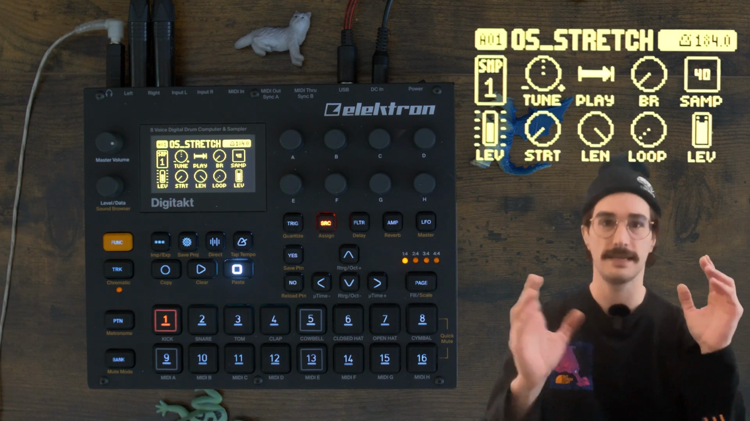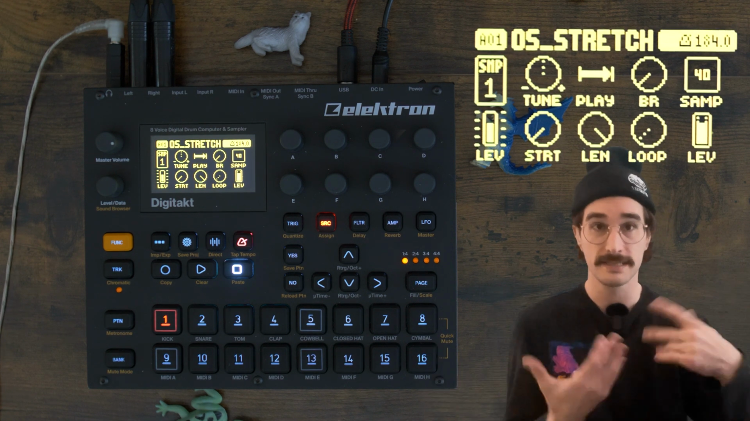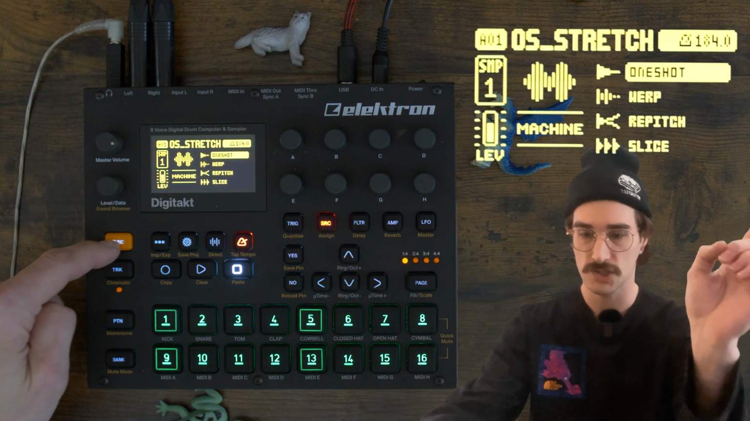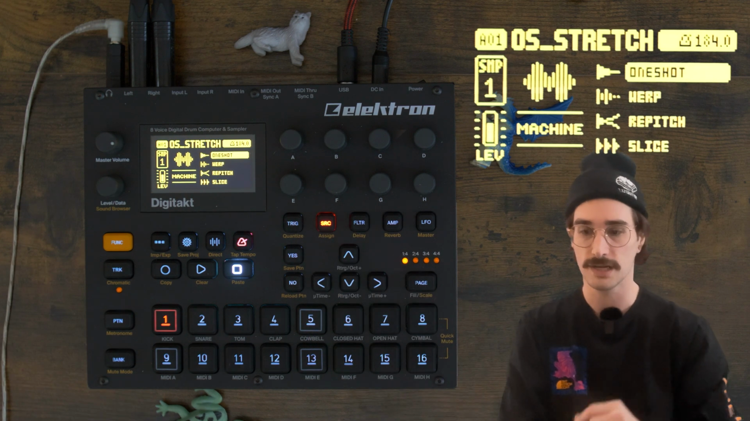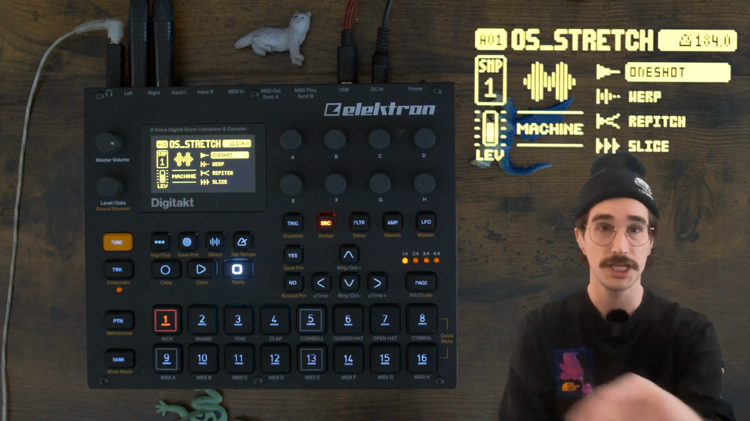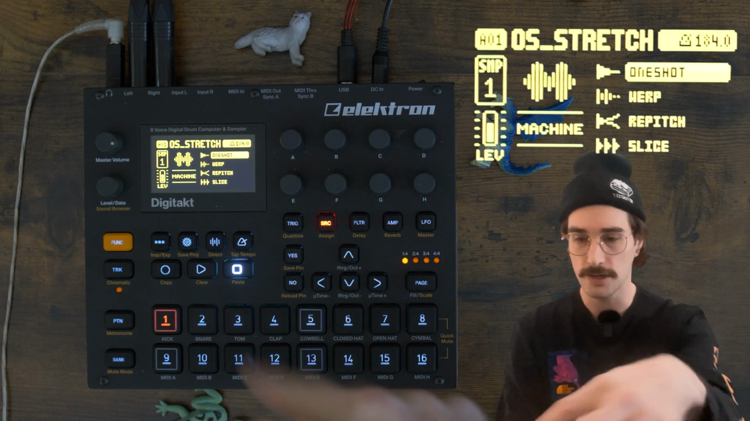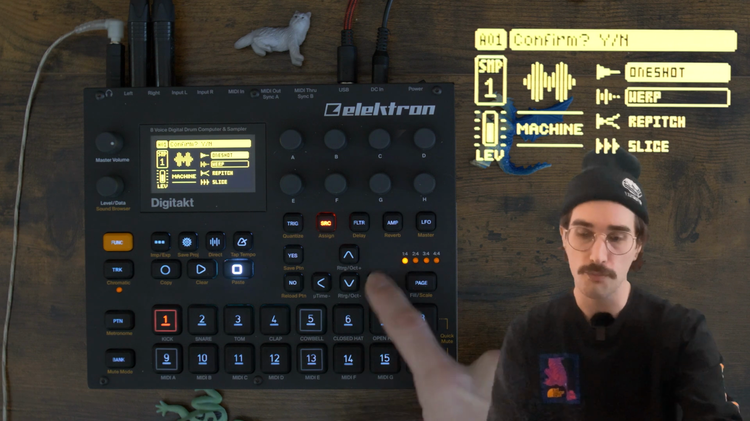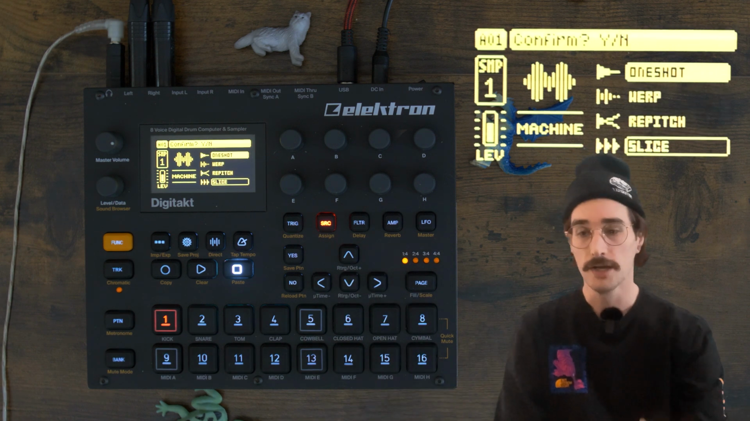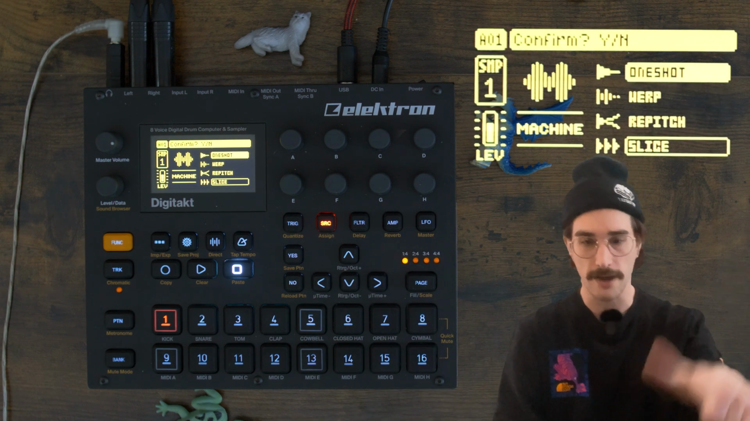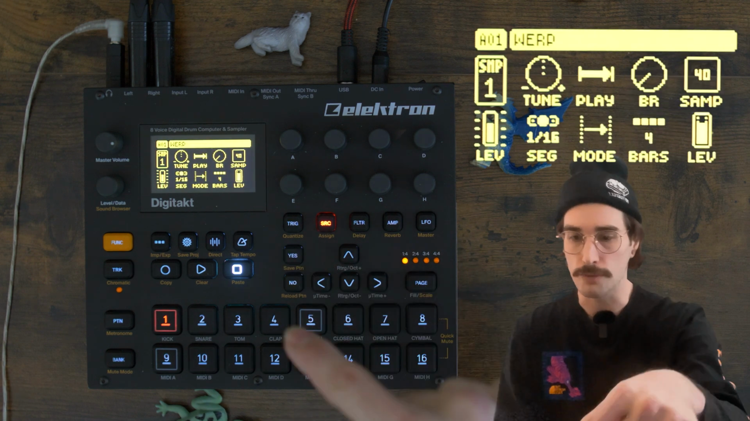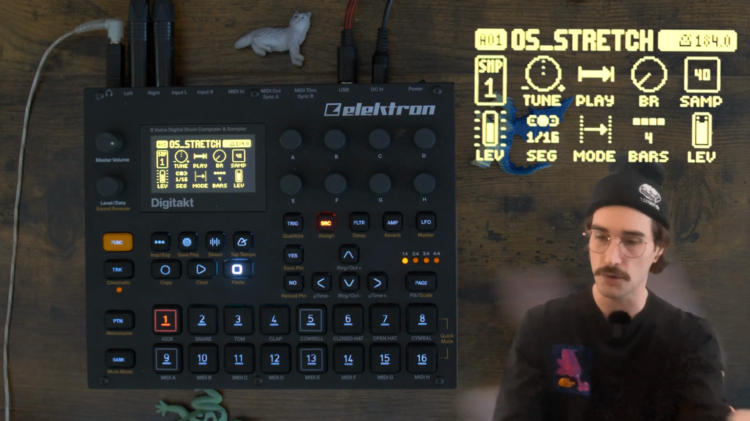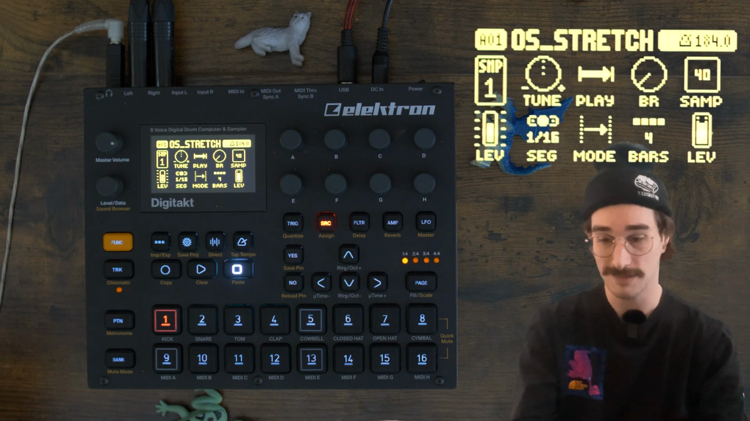So I think the thing that's gonna excite most people is the time stretching and slicing. When you hit function and source, you now get the opportunity to choose what kind of machine your track is going to be working in here. You've got one shot, werp, repitch, and then slice mode. So let's break them down, starting with werp. This is gonna change the controls that you have available to you on your source page here, and it's very, very cool.